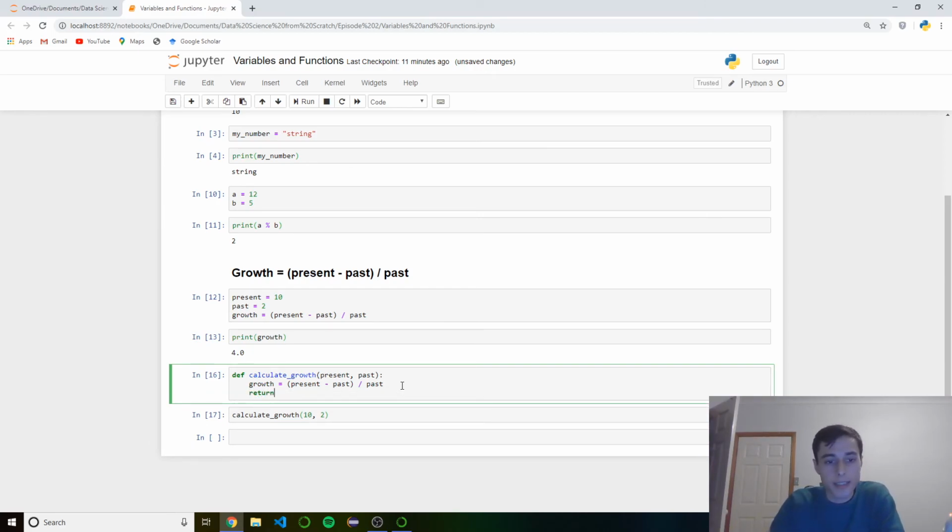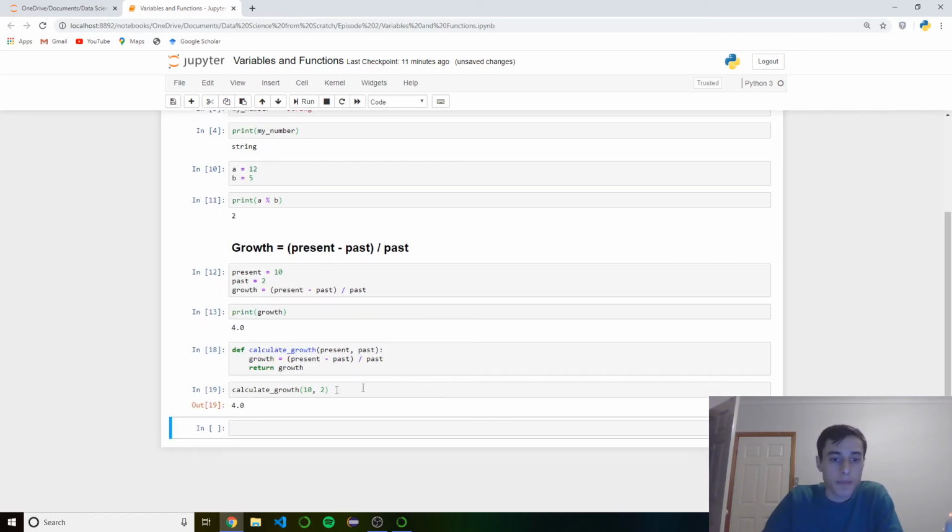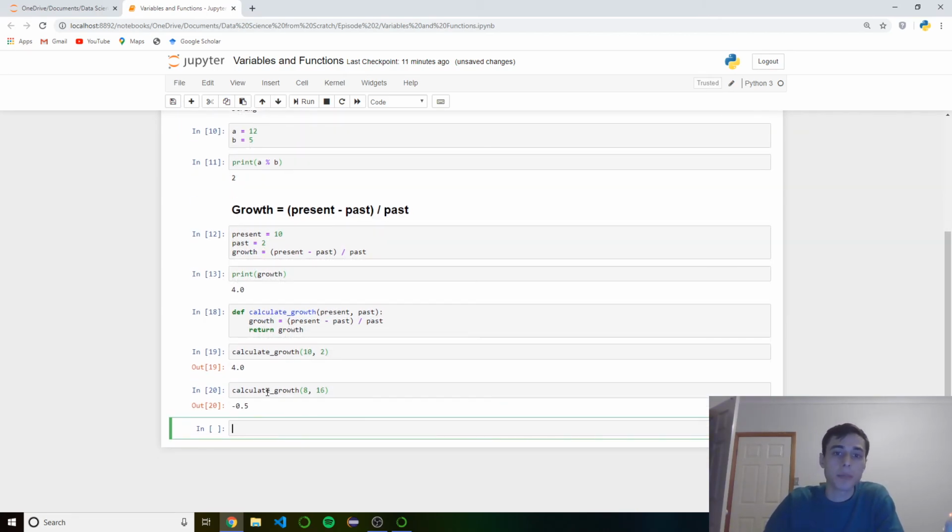So all we need is the keyword return, and then we need to decide what we want to return. In this case, we're going to return growth. So let's go ahead and execute those two lines of code again, and there you go. We've got our answer to growth, which is 400%. Now, if we wanted to, for example, calculate growth on another stock where the current value is $8, but we purchased it for 16, then we can see that it comes up with that different value as well.